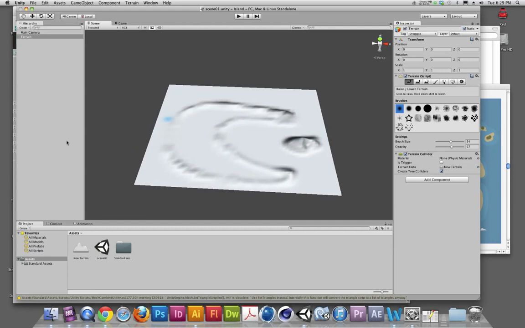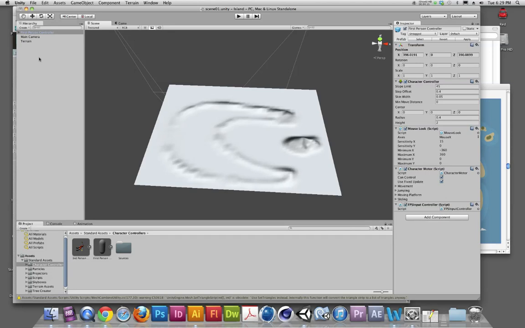Now, I could introduce right now a first-person camera and walk around on this surface. In fact, I'll just jump into standard assets. I'll go into my character controller, and I'll drag a first-person camera out into the equation.